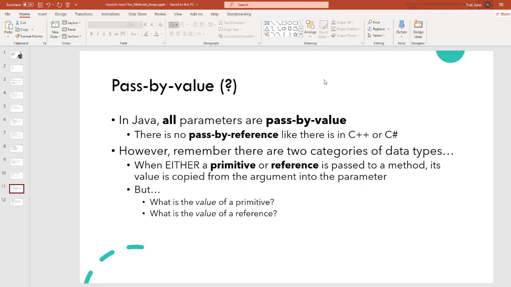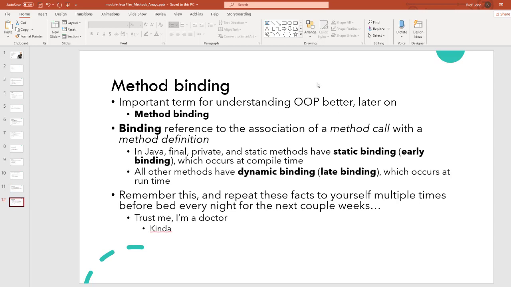But what's the value of a primitive? That's just the value. So that's effectively passed by value. But what's the value of a reference? It's an address. So that's effectively passed by reference in some ways. So you're actually passing a reference to it because a reference type has an address. So the parameter will obtain the reference, the address, and therefore it will refer to the same object as the calling method rather. Right? Pretty good.